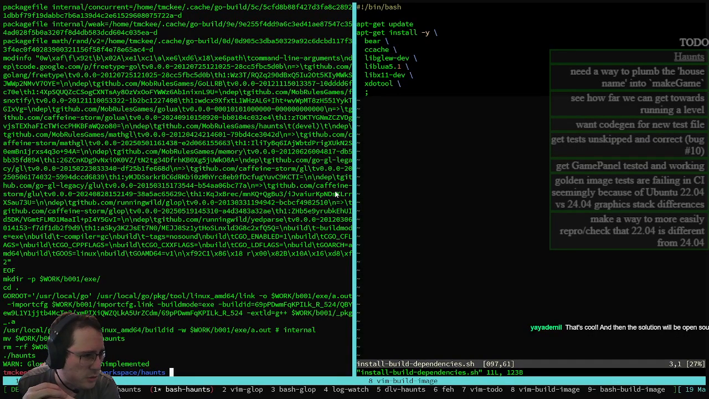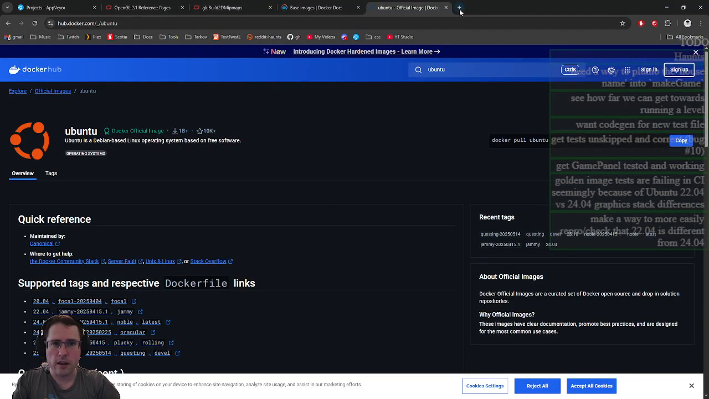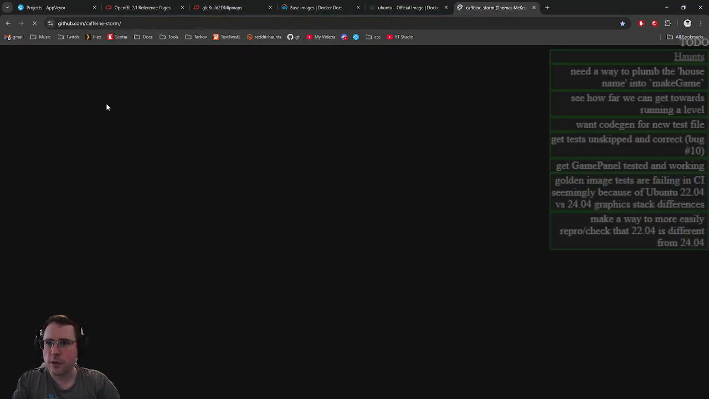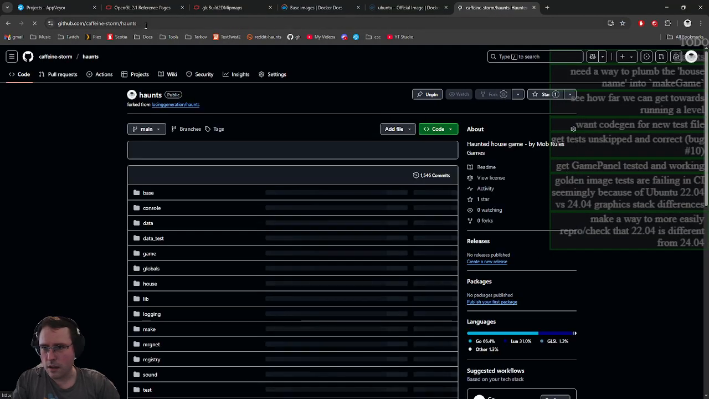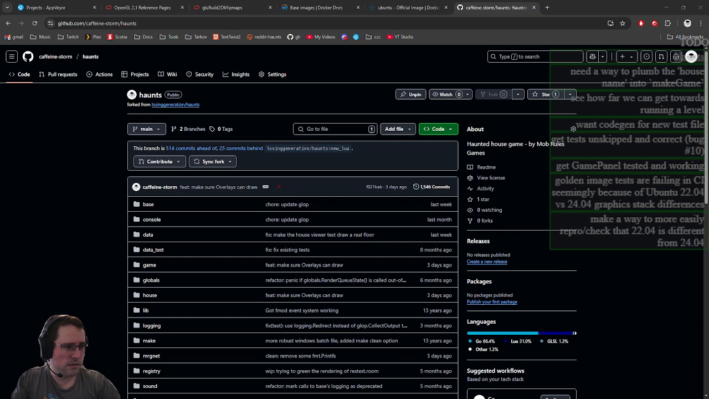That's cool. And then the solution will be open source. Yep. And everything's open source along the way. You can check out my GitHub. It's the Haunts repo. If you wanna dust off your Golang skills and submit PRs, I'm more than happy.